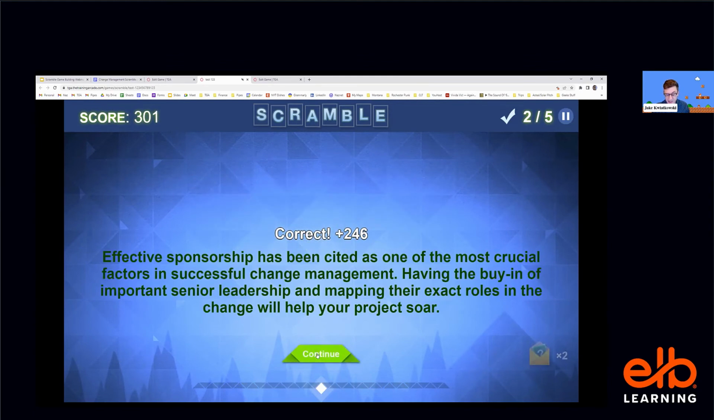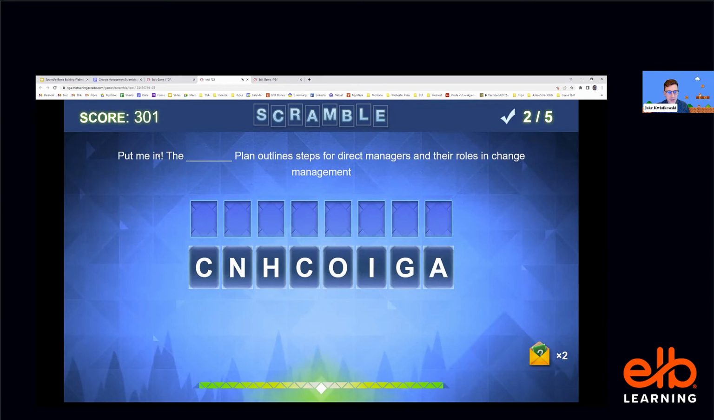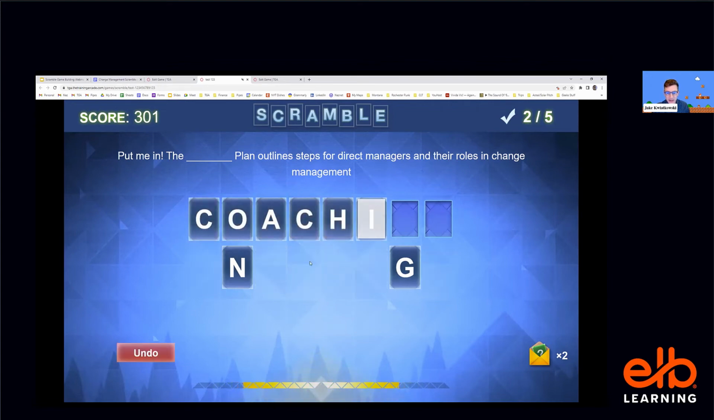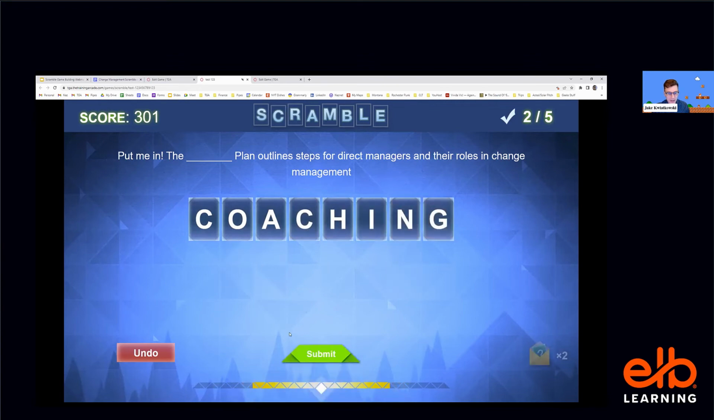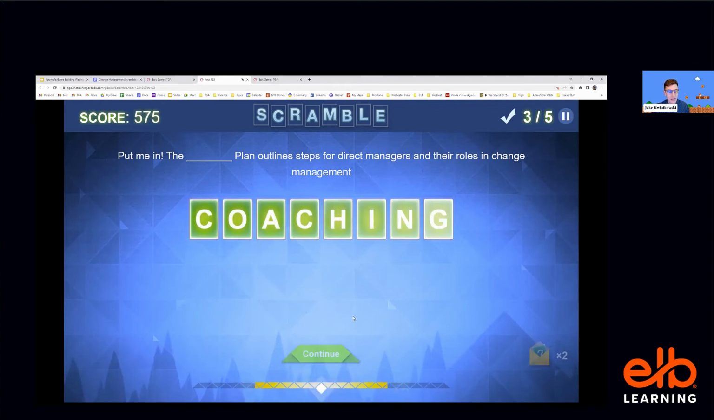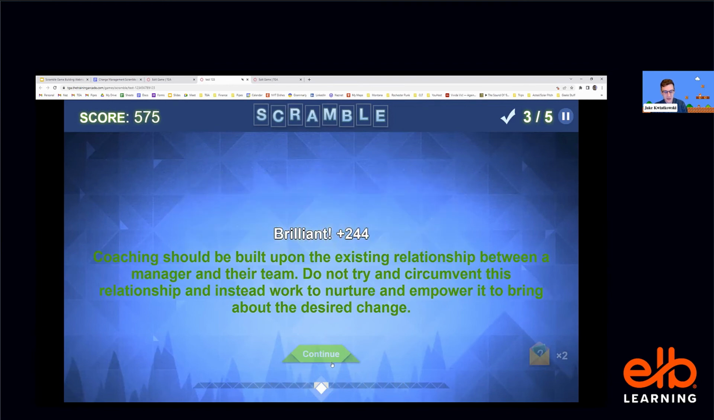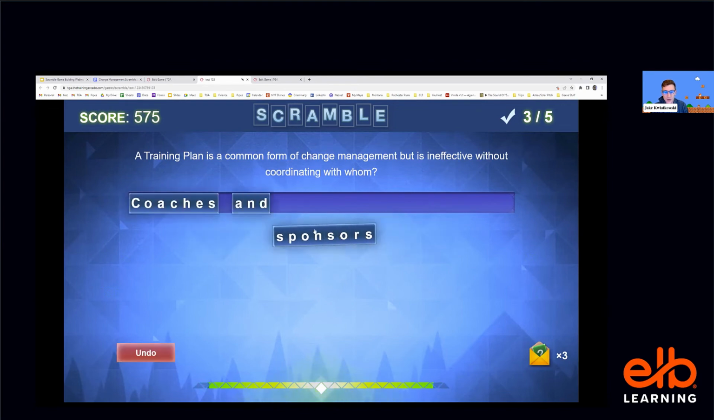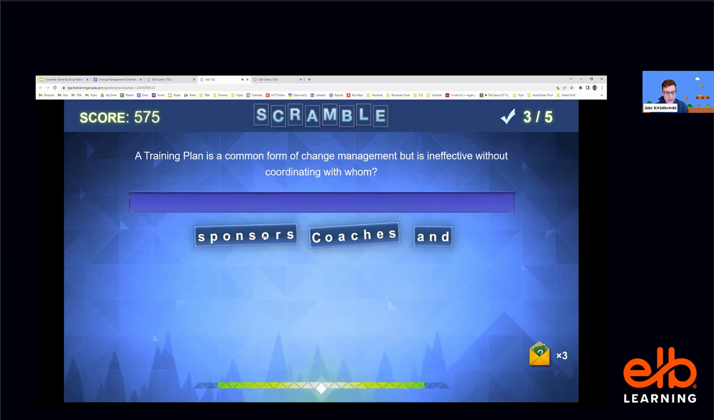Got another hint, keep it moving. The blank plan outlines steps for direct managers and their roles to change in management. All right, coaching. And I'm just clicking on these and they are populating automatically. Click submit, look at that. You see how easy and intuitive this really is, right? So there isn't really a learning curve. It's really easy for you and your learners to do it. Actually, hang on, let me just, I got that wrong.